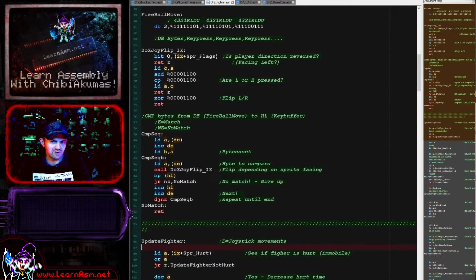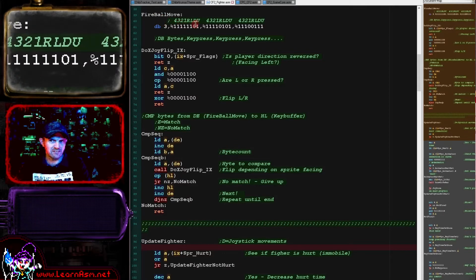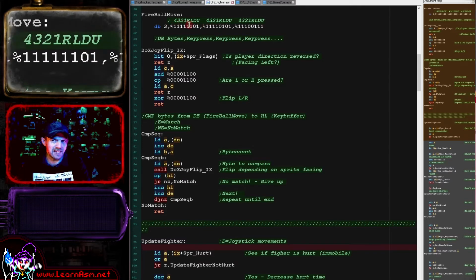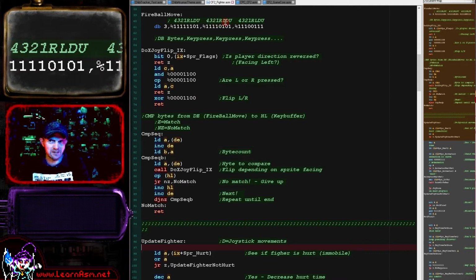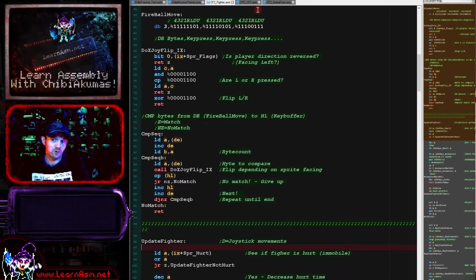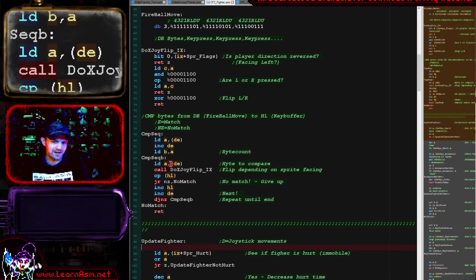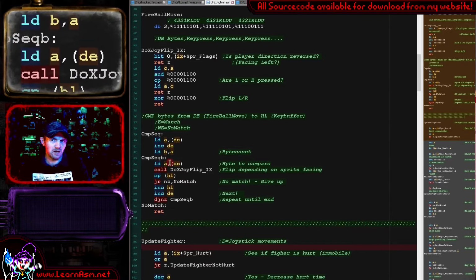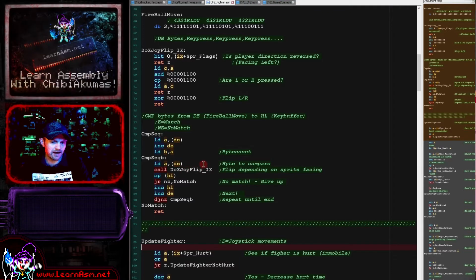Now what this does is it will load in a sequence in this format here. The first byte is the count of bytes in the sequence, and then the following bytes are the templates for the key presses we're looking to find. So here we're looking to get a down, followed by down and right, followed by right and fire here. Now the problem of course is the direction the player is facing, and we're going to have to cope with that. Now the first thing we're doing here is we're loading in the byte count there, and then we're loading in the directions that we are looking for, and if necessary we're going to flip them with this do joy x flip ix here.